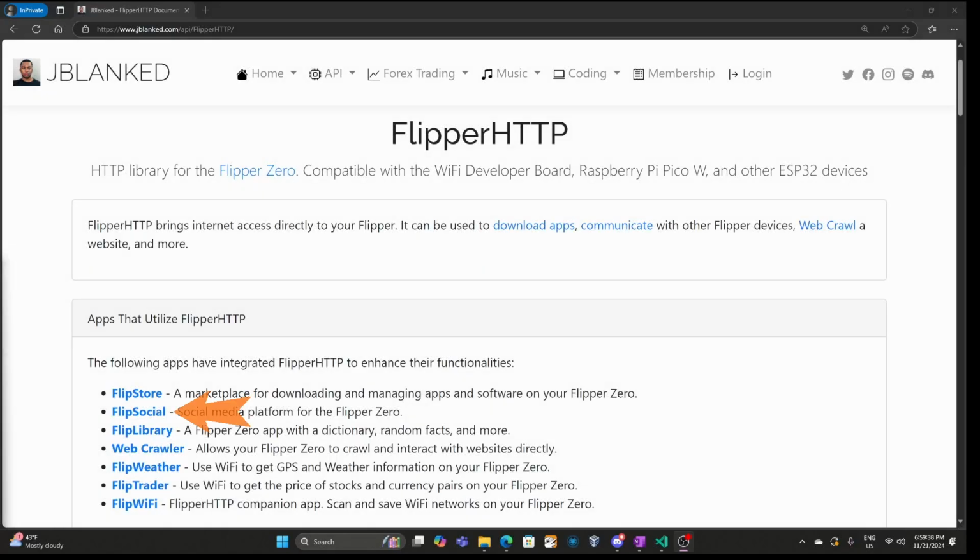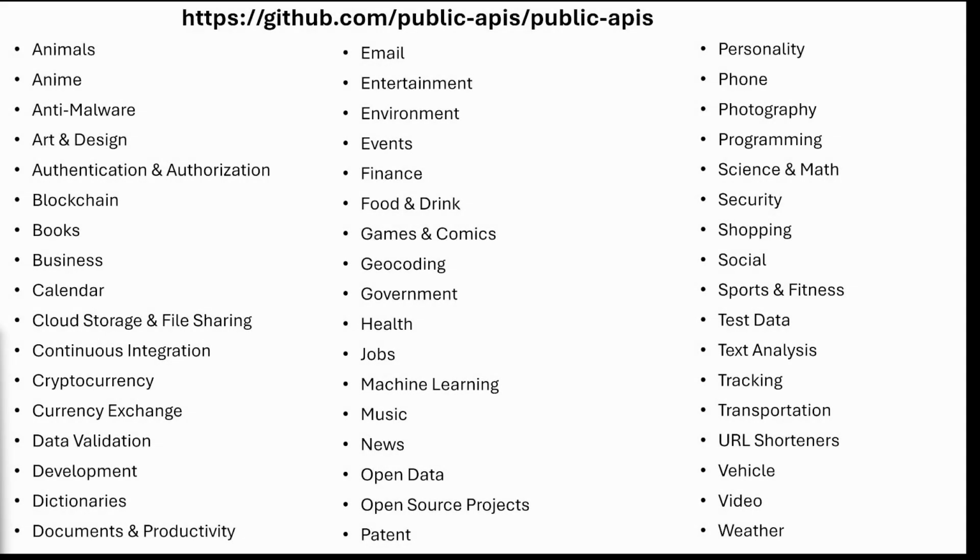In this video, I'll show a demo of FlipSocial that allows you to post messages to other FlipSocial users. And then we'll look at FlipLibrary, which displays random facts and also lets you input a word to look up in a dictionary. I'll show you how to flash FlipperHTTP onto the Wi-Fi dev module. And then I'll show you how you can modify FlipLibrary to create new FlipperZero applications that access other information on the internet. Let's get started.